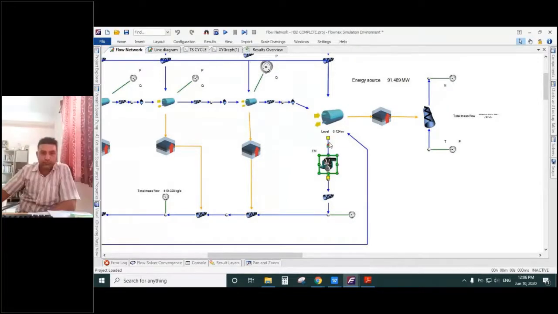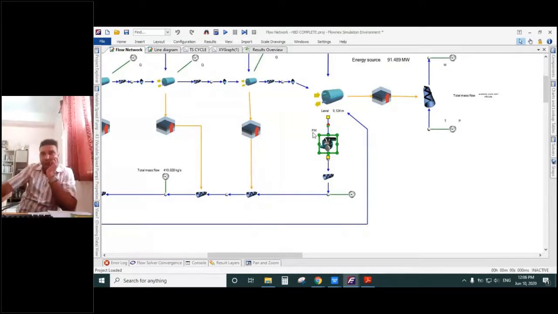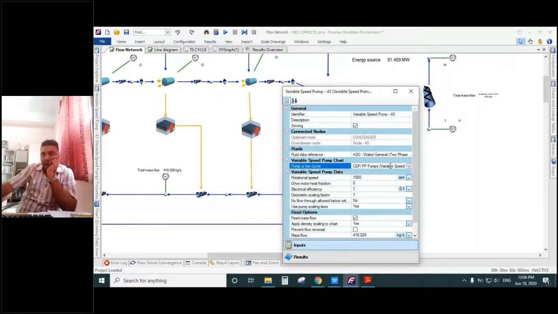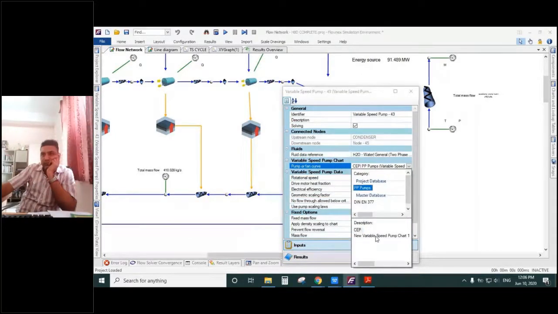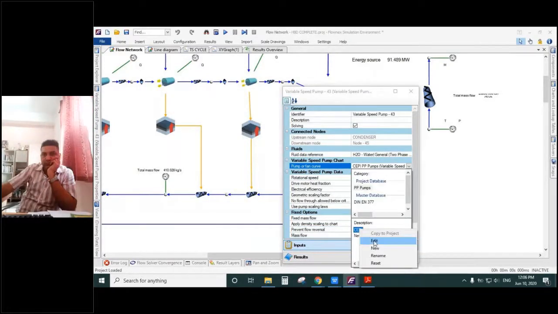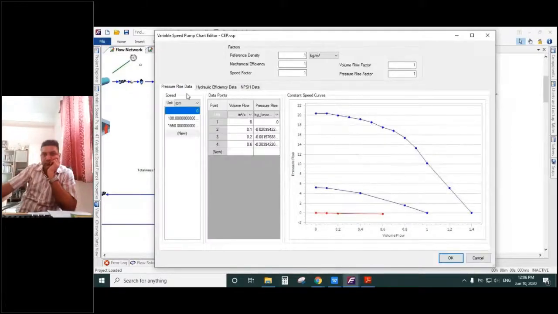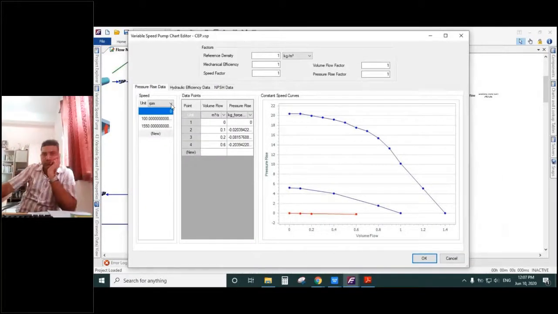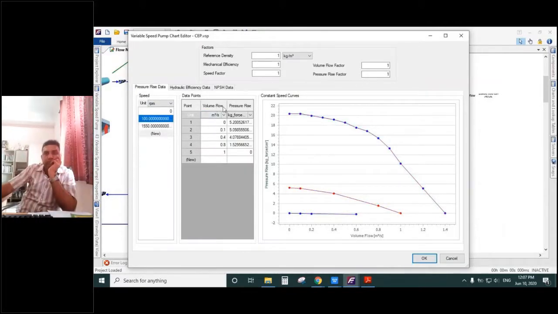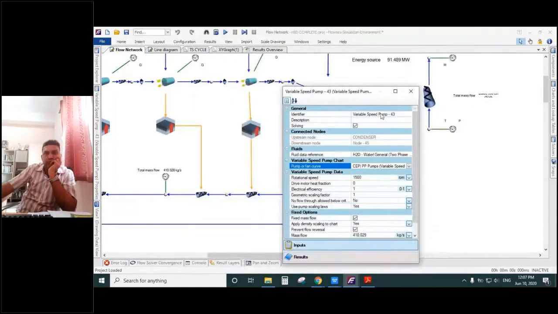So there is one pump here. This is a boiler feed pump. In the boiler feed pump, we are going to give a particular curve. So this curve I am going to show you. As you can see, this is a variable speed pump. In that we are going to give RPMs, and with that RPM I'm going to draw a volume flow with the pressure rise. So this kind of curve we are assigning over here.